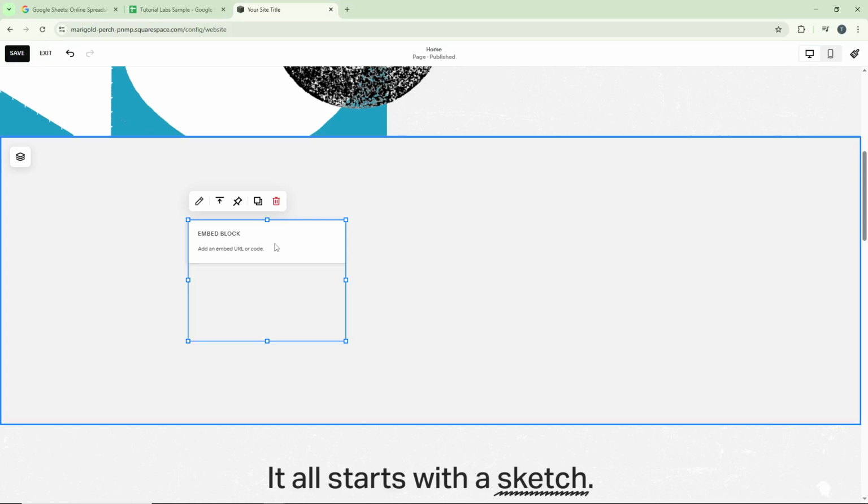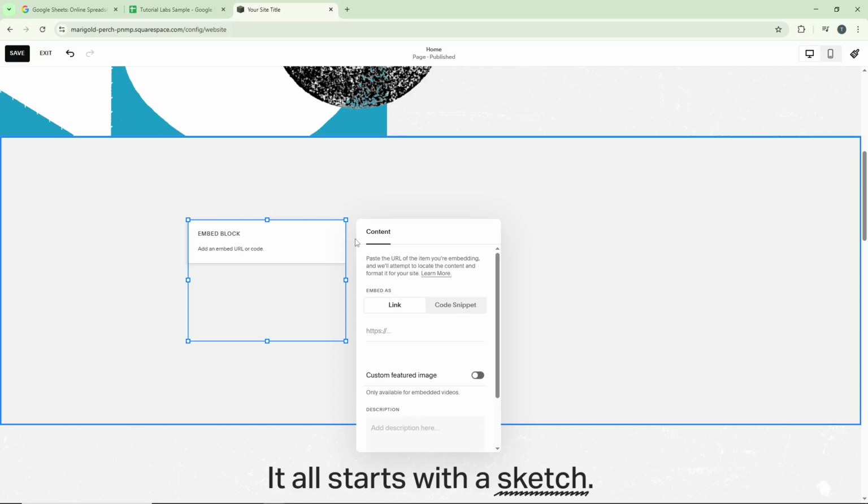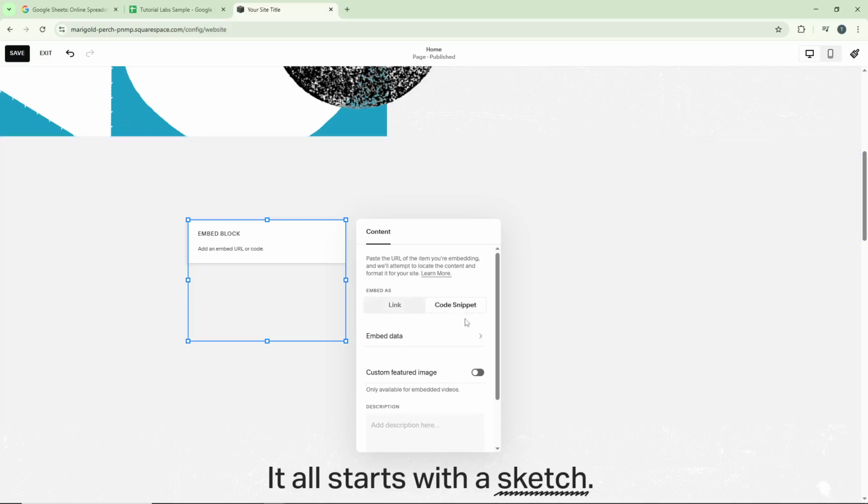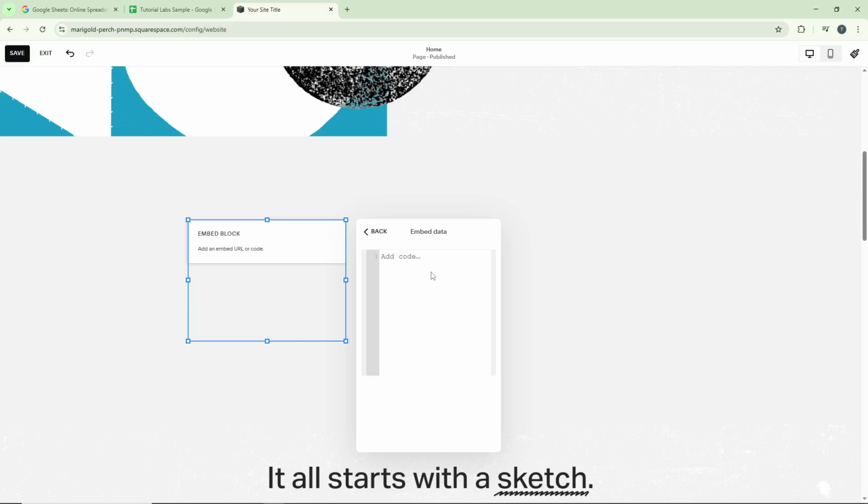Next, click the pencil icon on the embed block to open its settings. Then click Code Snippet followed by Embed Data. This is where you'll paste the code from Google Sheets. Paste the embedded code into the field.